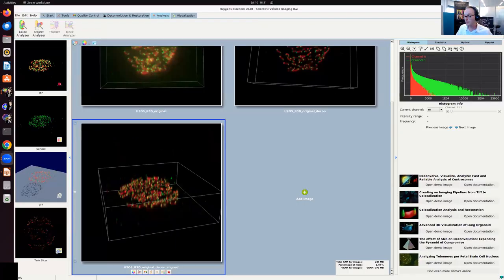I just briefly like to summarize. So Huygens really provides the complete package from restoration to analysis, gives you different options to do the analysis. It can solve really complicated problems as well. We've not been covering those for the sake of time, but we will go into more detail on that later. And I just want to thank you all so much for listening.